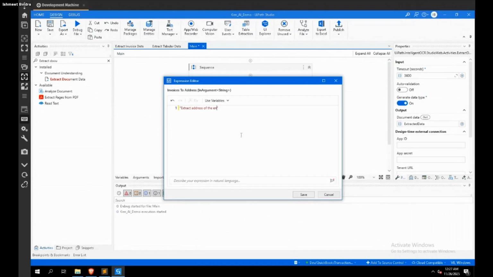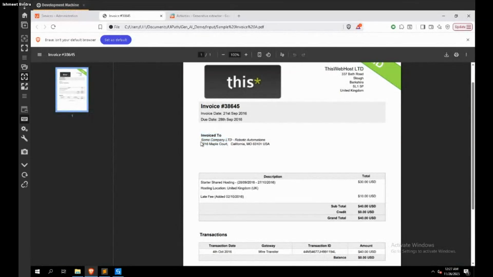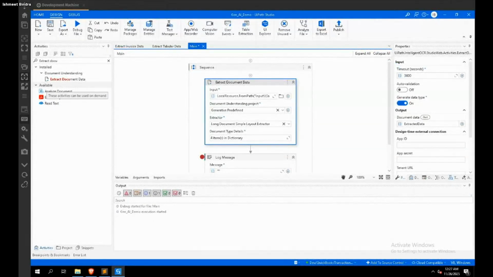Extract address of the entity to whom this invoice is being sent to. Okay, so two simple prompts, and we should be able to extract data that technically would have taken a lot of time earlier in order to ensure that these two data points are properly distinguished by the model. With that, let's start.